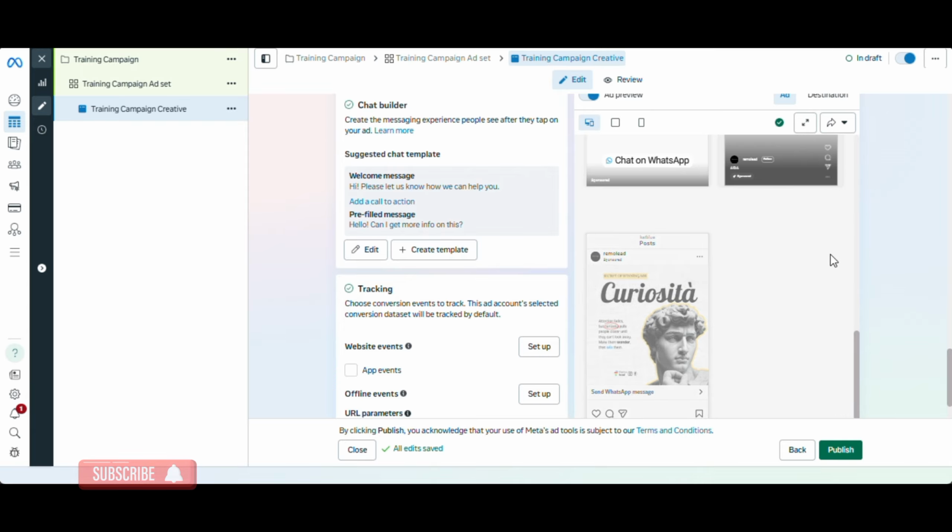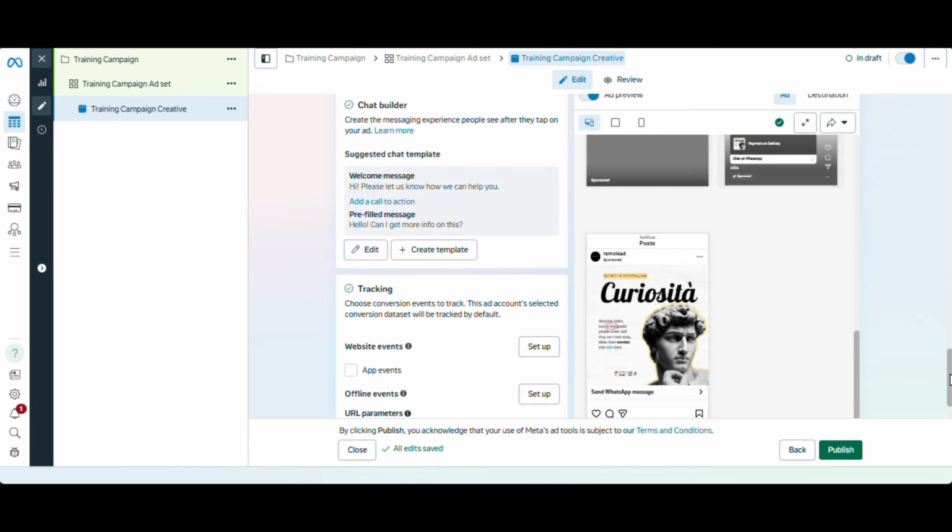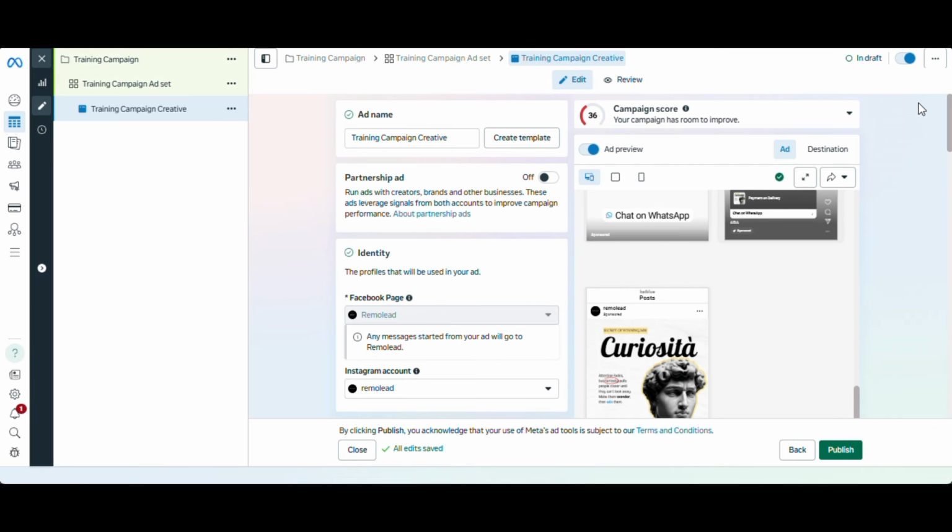Chat on WhatsApp. So guys, thank you very much for watching this video. This is how you create and launch a WhatsApp advert on Facebook. Like I said, you should also use the sales objective. That's another objective. It's the same setup, there's nothing different other than the objective being different from engagement.